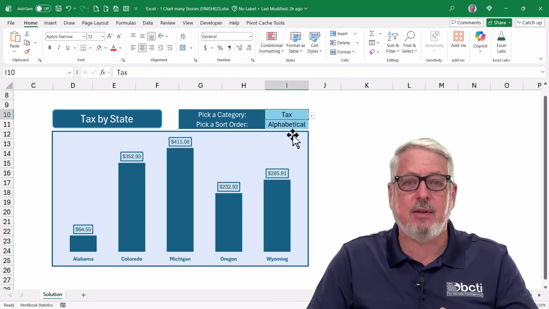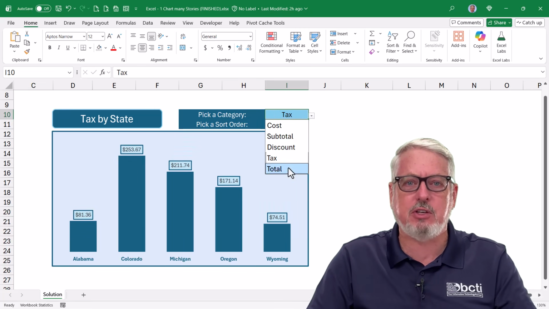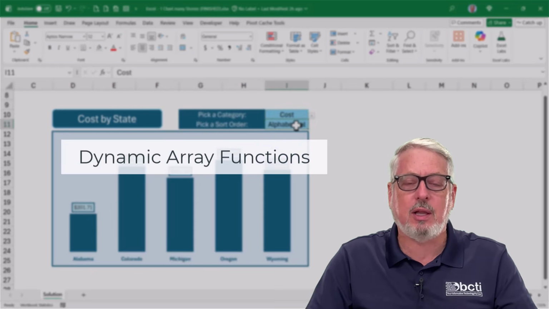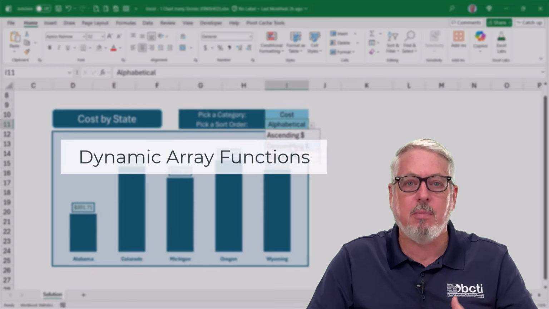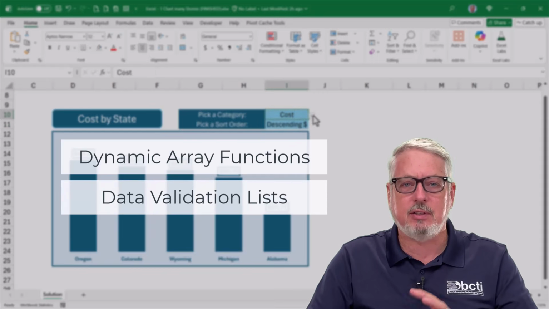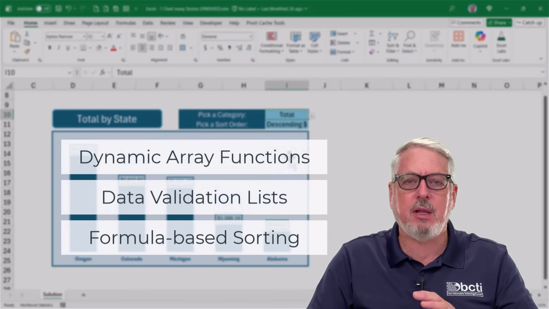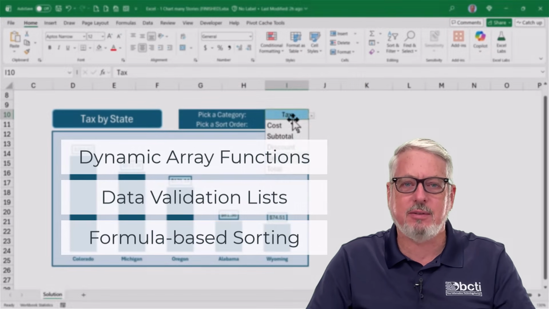To achieve this behavior, we'll utilize the following Excel features. Dynamic array functions for calculations. These will allow us to write a single formula and generate multiple results. Data validation drop-down lists for user selections, and dynamic formula-based sorting of results based on user input. So let's dive right in.